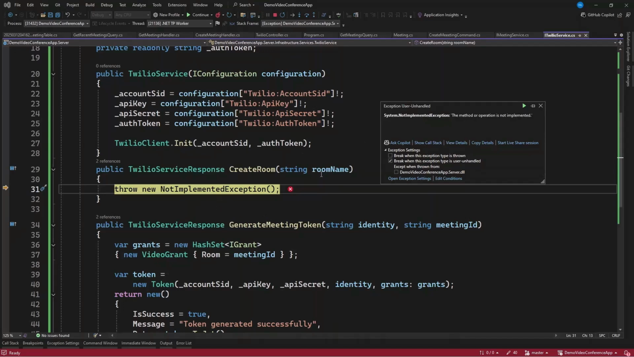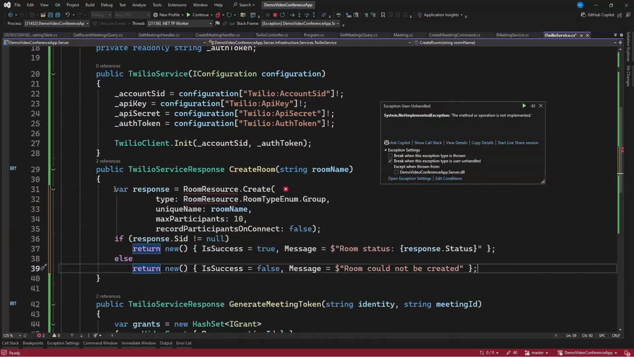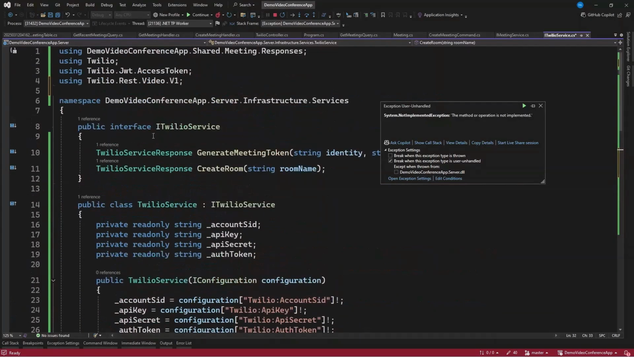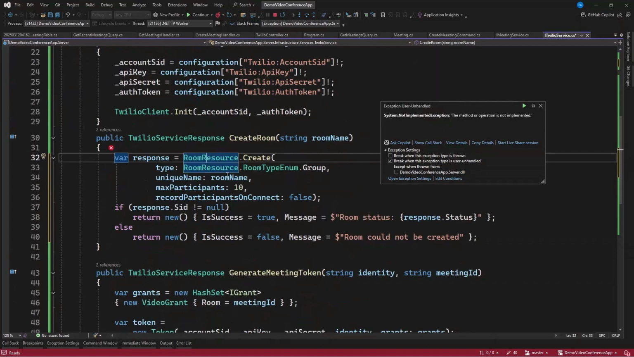Now with this, we need to provide a room name. Now this is going to happen in the Twilio API. So with this, after a room is created successfully, we're going to have a room ID. So we can use the room resource from this Twilio. We're going to be using res.video.v1 for version 1. And then here we want to specify the room type as group. We want to add a unique name, which is going to be the room name, because since we are coming in with a GUID, it's going to be unique all the time.